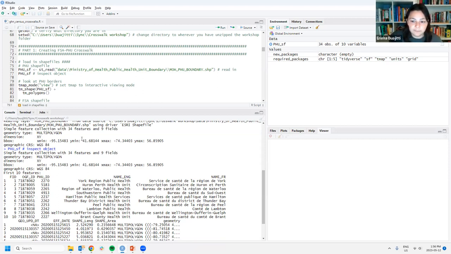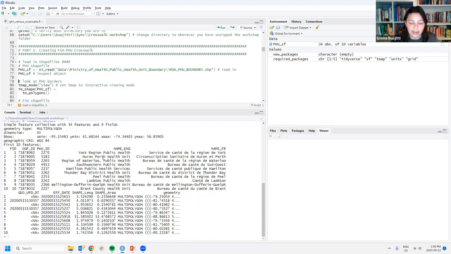Many of you will be familiar with this, but simple features is the object class that R uses to handle spatial data. So phu_sf is a simple feature object representing the public health unit boundaries. There are 34 public health units, and you'll see that the last variable in the simple feature object is this geometry variable, which contains all of the parameters defining the geographic limits of each PHU unit.